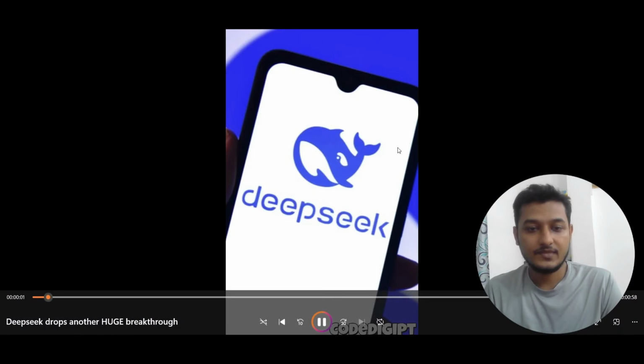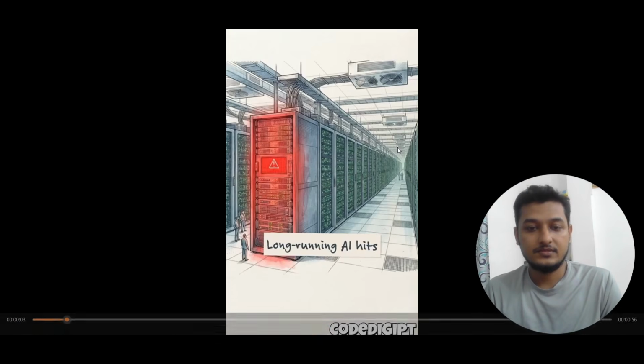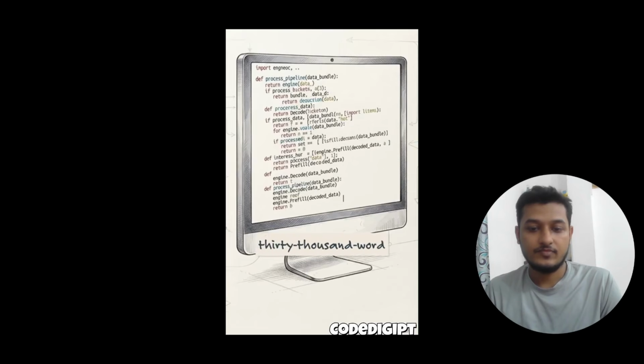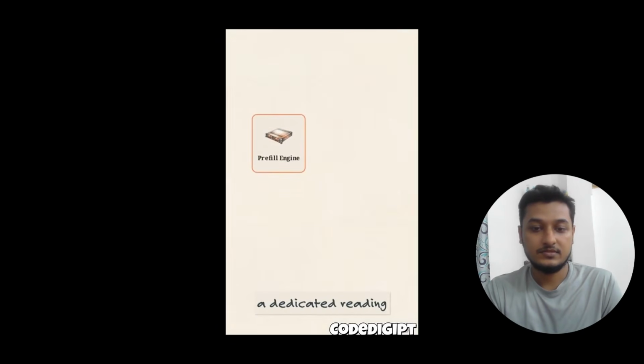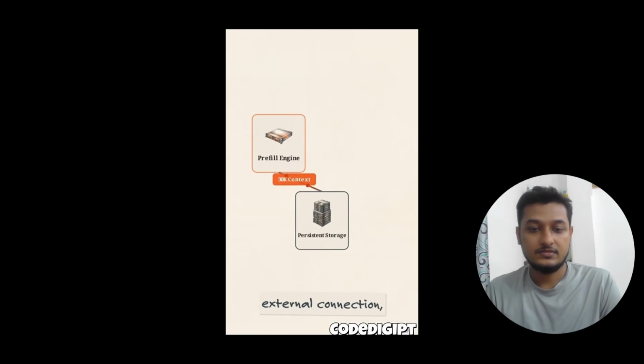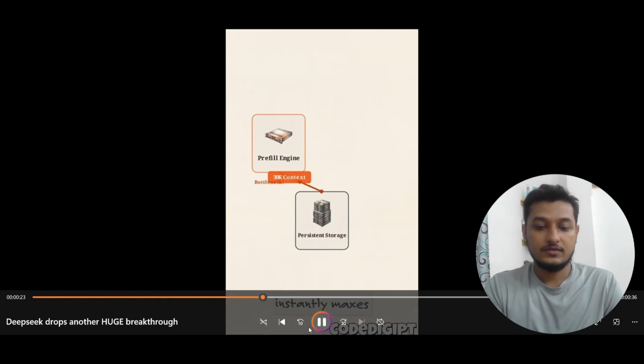Deepseek drops another huge breakthrough. Long-running AI hits a severe speed limit when downloading past context from storage overloads the system. Imagine a coding AI with a 30,000-word project history just trying to write its next line. To read that history, a dedicated reading node called the prefill engine steps in. It has to download the entire 30,000-word memory from a storage drive. But with only one external connection, that massive download instantly maxes out the pipe.